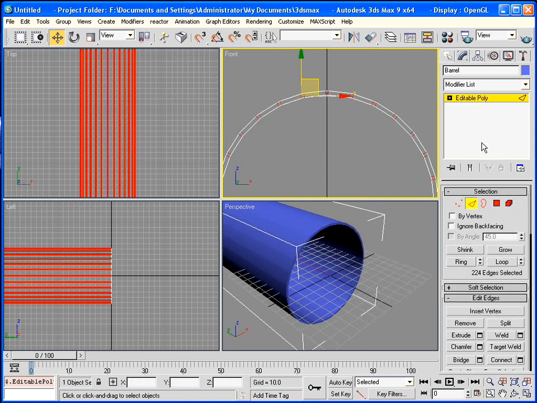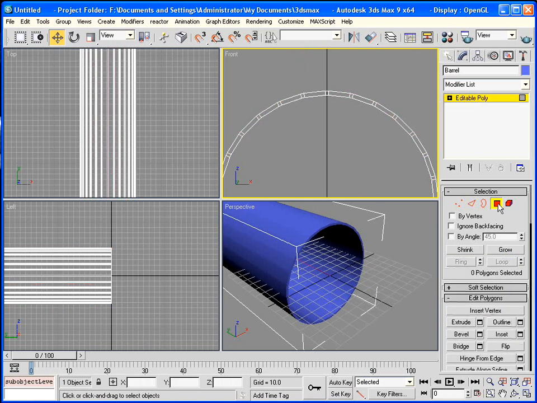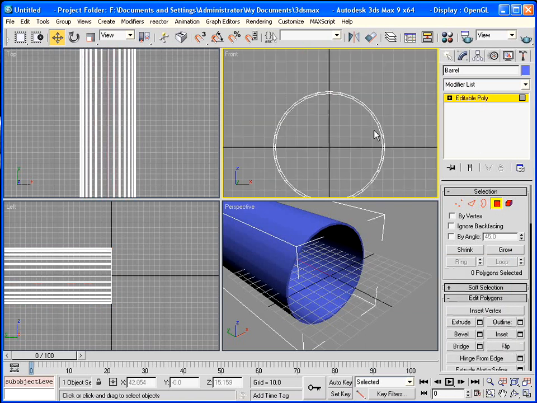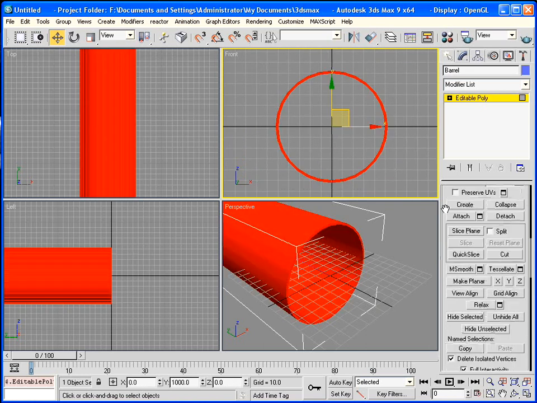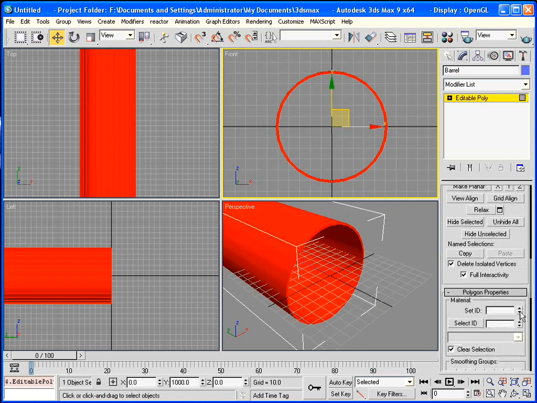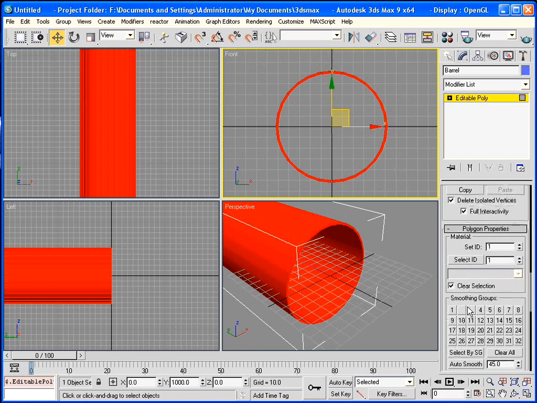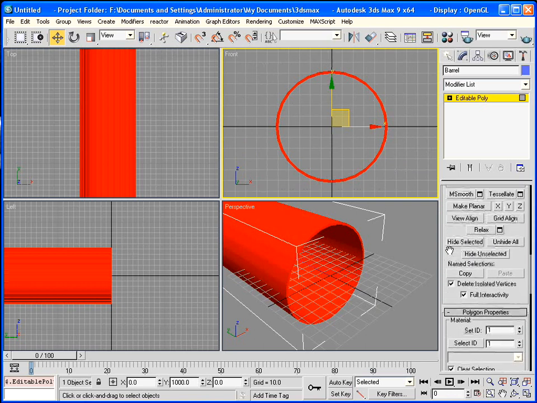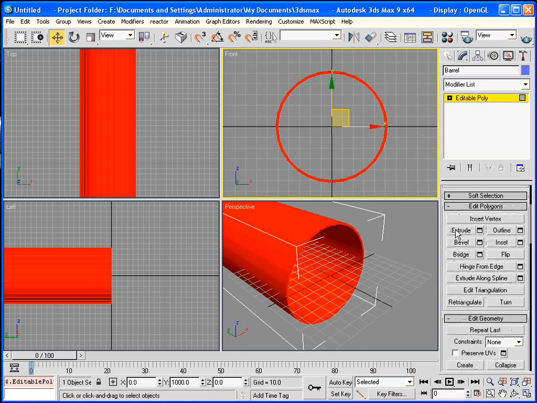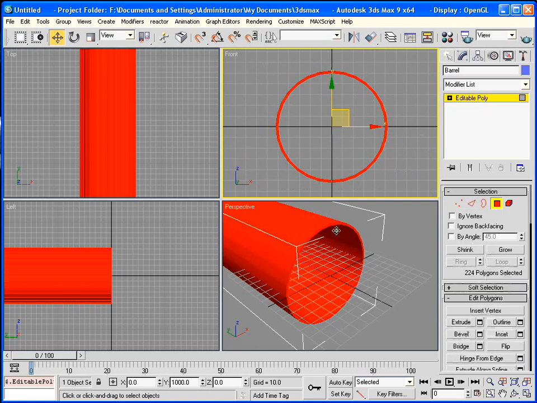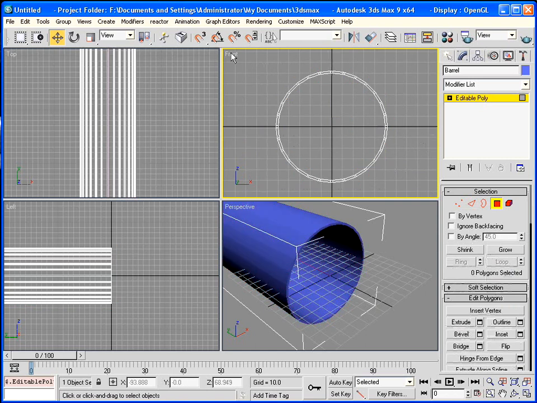Hit OK. Go to your polygon sub-object mode, and I want to select all the polygons because I'm going to change their ID to 1. We're going to set their ID to 1, and I'm going to do that because later on, or actually right now, we're going to grab the interior polygons of this barrel and extrude those.